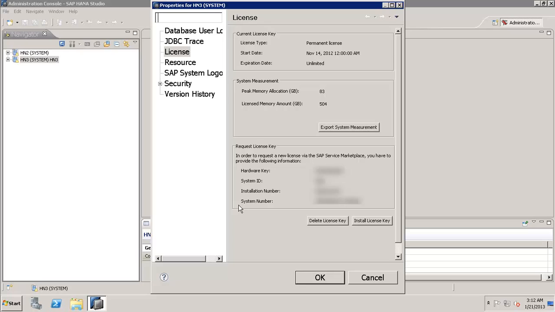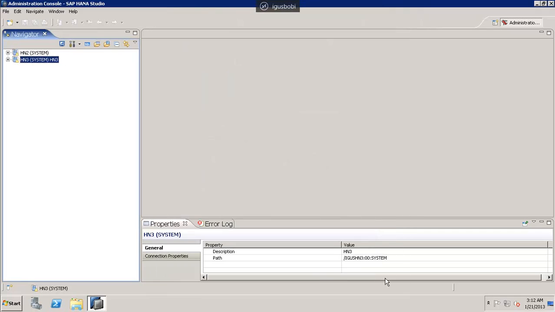Permanent license keys are valid until the predefined date. If the permanent license key expires, a temporary license key is automatically installed, which is then valid for 28 days. So how do you get a permanent license key? You need to go to SAP Marketplace. For that, you just type service.sap.com/license key, and it will take you to the place where you can get the license keys.